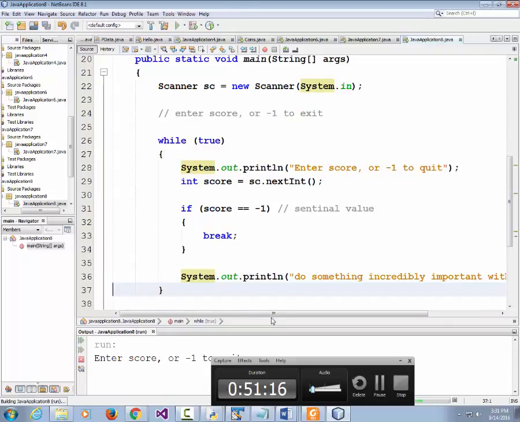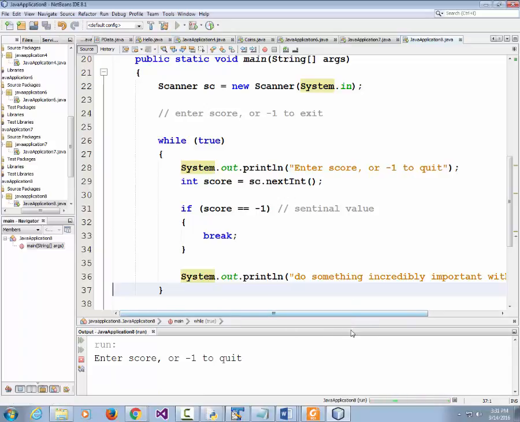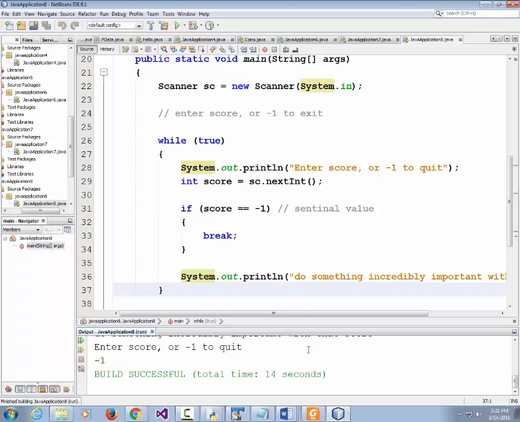So let's run it. We really don't need this counter on here, do we? Okay, enter score, we type in 100, it does something incredibly important with that score. Enter another score, 90, 80, negative one, it quits because it hit the break statement, and the break statement causes it to leave that while loop.